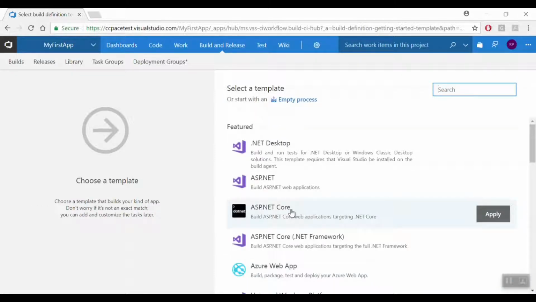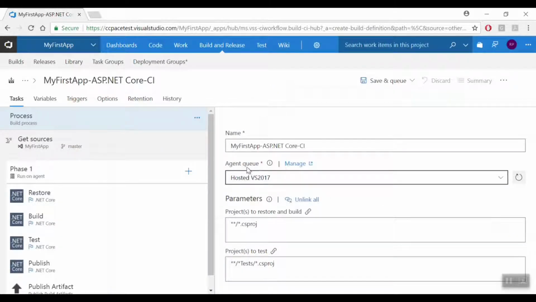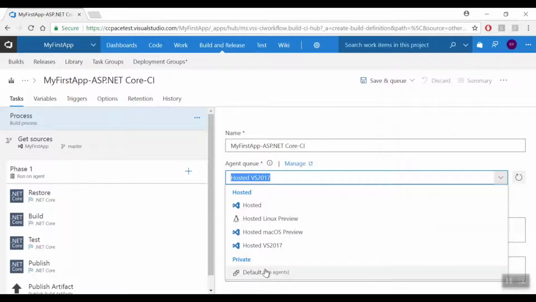We're going to use ASP.NET Core. Now we'll keep the default name of the build, and we'll choose an agent queue. Now an agent is just installable software that runs one build or deployment job at a time. If your build and deployment definitions are in Visual Studio Team Services, you can just use the hosted agent. And because we're using Visual Studio 2017, we'll keep hosted VS 2017 as the option. Private queues are also an option, but those are maintained by you or your team, whereas hosted queues are maintained by the VSTS service.